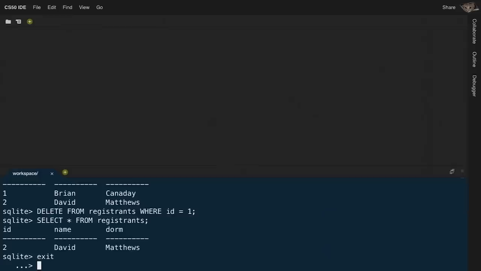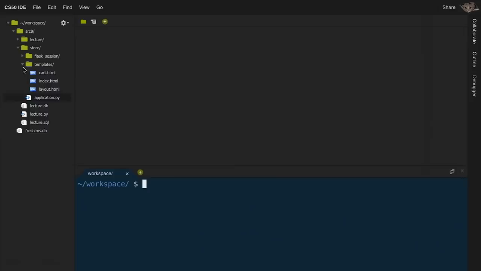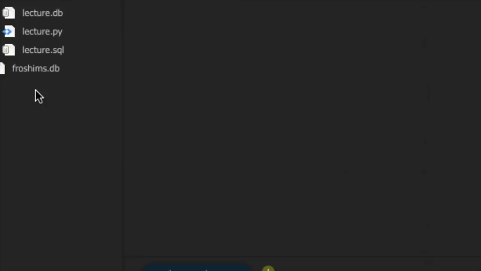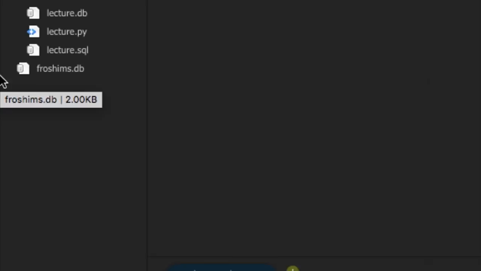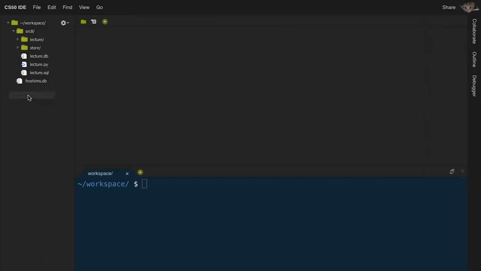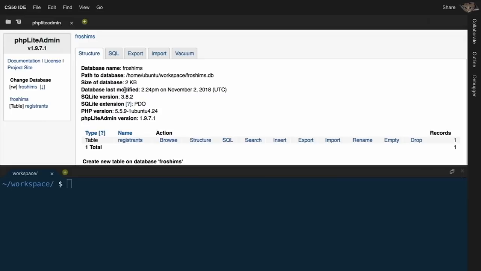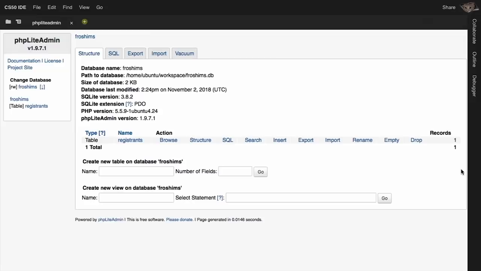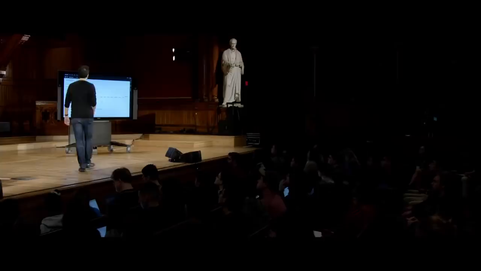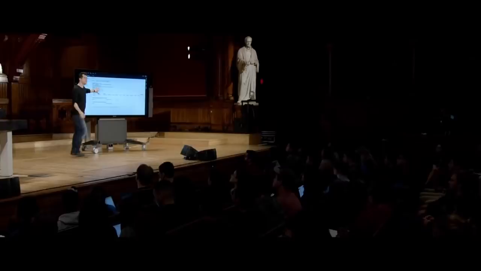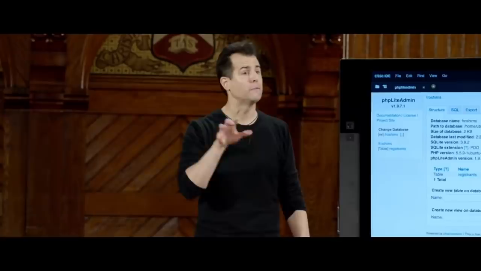So I'm going to go ahead and exit out of SQLite. Whoops, exit out of SQLite. And I'm going to go ahead over here. And you'll notice that we have all of the files from today, including most recently froshims.db. That is the file I created with SQLite 3. But if you double click it when using CS50 IDE, it's actually going to open a program that's called phpLiteAdmin. It happens to be written in another language called PHP. Has nothing to do with databases, just the name of the product here. But it's a tool that using pretty simple HTML tables just gives us a graphical user interface over the exact same functionality. And personally, I just find this easier to use.